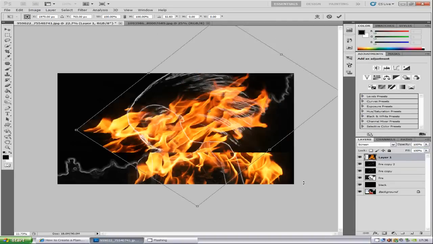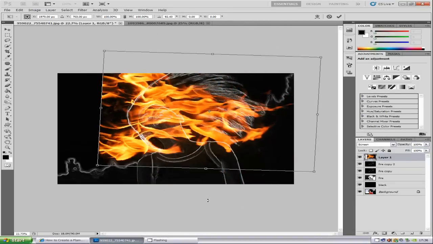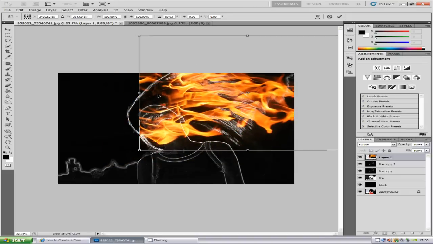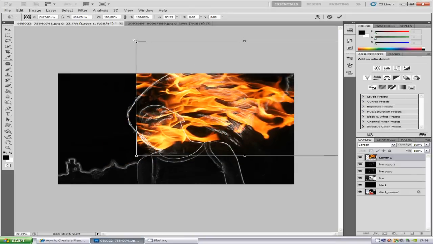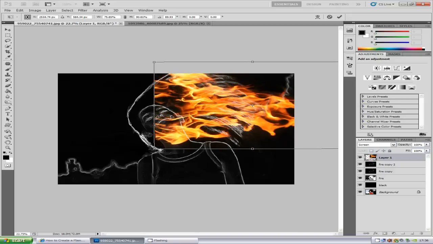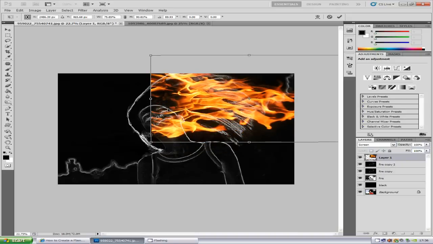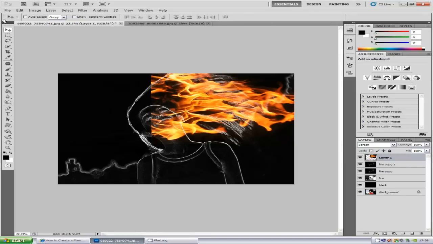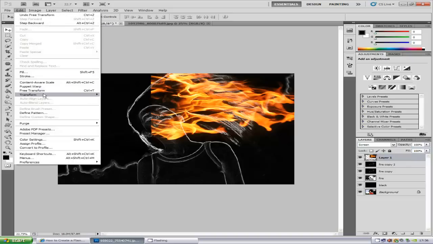So we're going to rotate the fire like so, to that way. Now we're going to line it up with the hair like that. We're going to bring it down in size like so, like that. Now once you've got it to that, we want to click the tick icon which is on the top, like so.